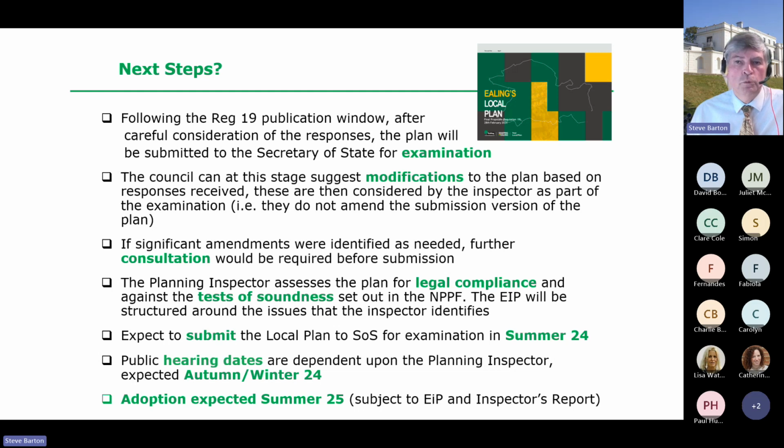As I say, the timetable will be set by the inspector, not me, but my best guess is that we would expect to see the hearing dates start before the end of this calendar year, possibly as early as late autumn, more likely in the winter, and potentially straddling either side of the Christmas New Year holidays.